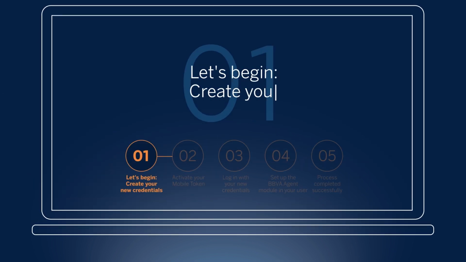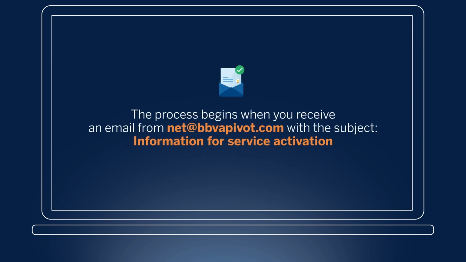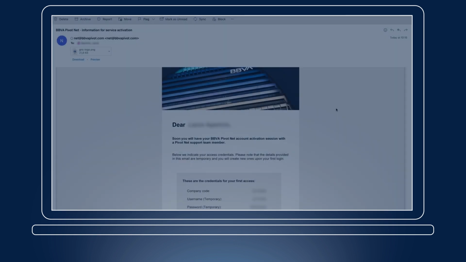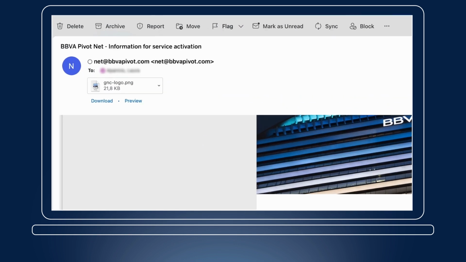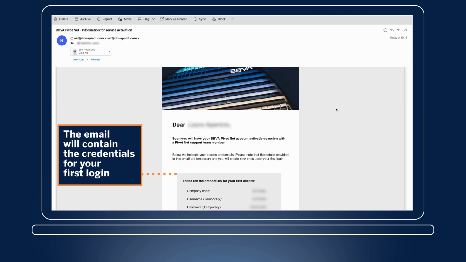Let's begin. Create your new credentials. The process begins when you receive an email from Net at bbvapivot.com with the subject, Information for Service Activation. The email will contain the credentials for your first login.